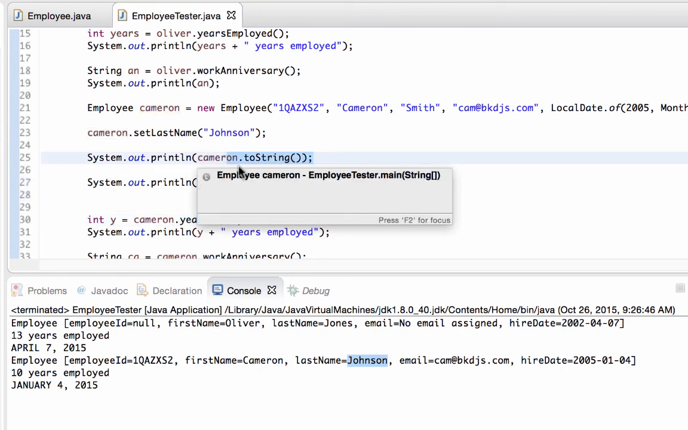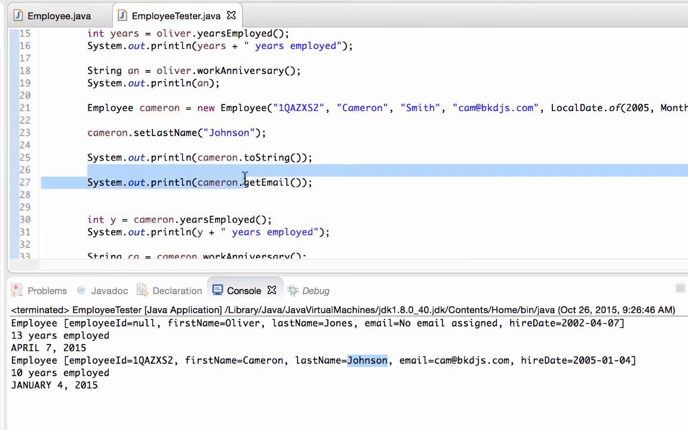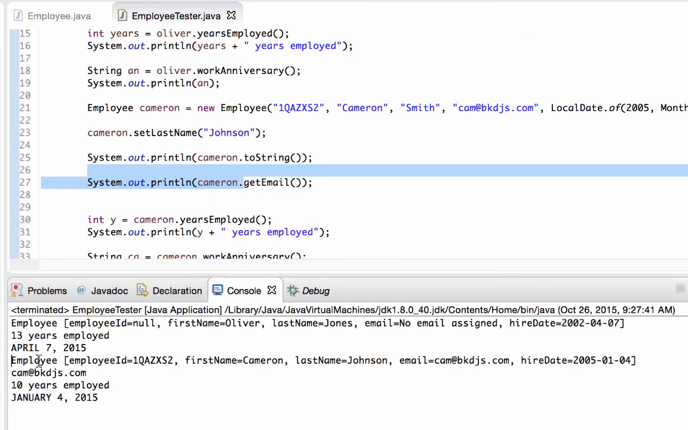So here's my Cameron toString. Then I'm just going to get his email using getEmail, and years employed and the work anniversary. So if I look down here now, here's my toString that contains all the information about what's inside each instance variable. Here I've pulled out just the getEmail, and then you can see the number of years employed and the work anniversary.